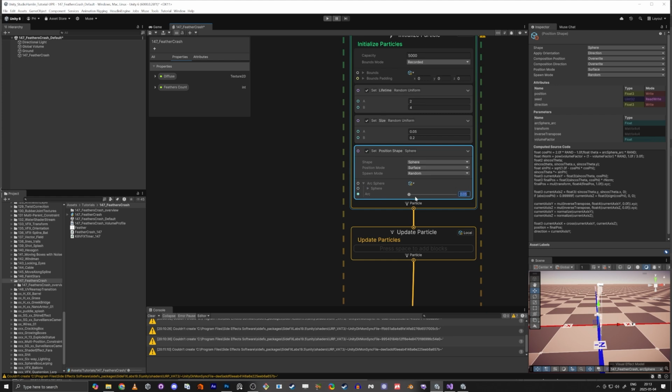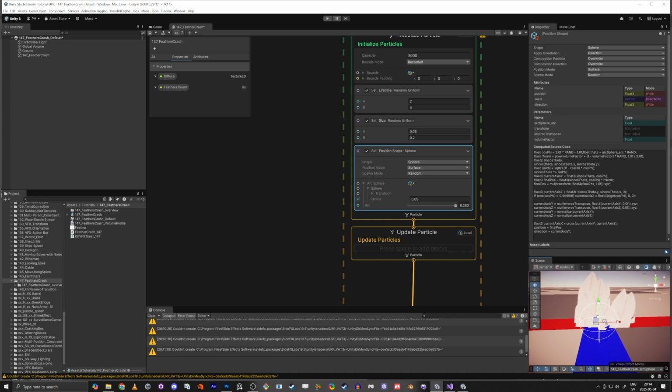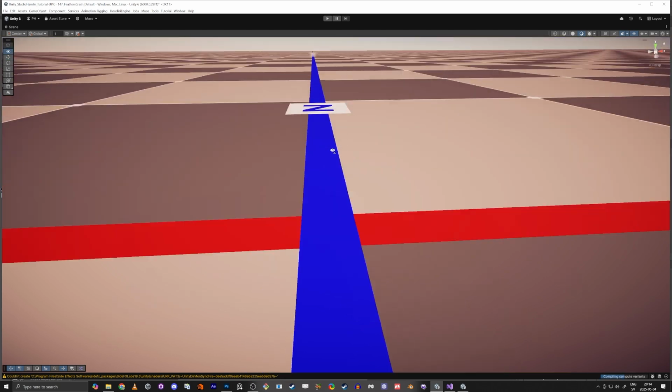Wait. I'm thinking wrong here. So leave this to the value it was, to 2 pi. And here we do the radius. This is what I'm looking for. So this is going to be 0.05. And now you see it's a tiny sphere. And the reason I want this is because, well, I'm going to show you and explain really quick.